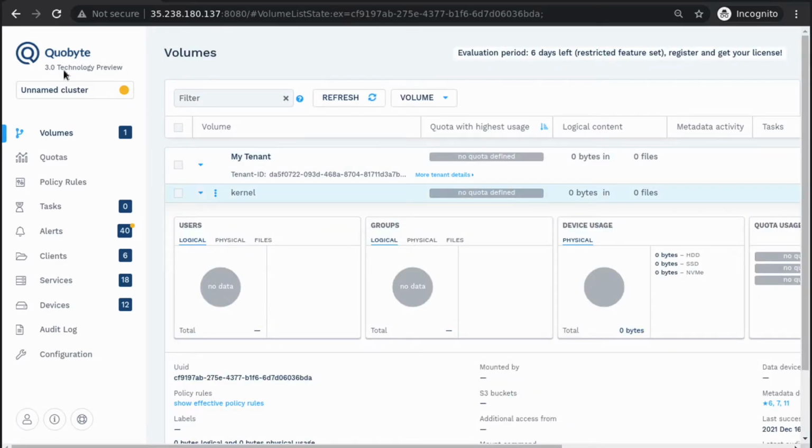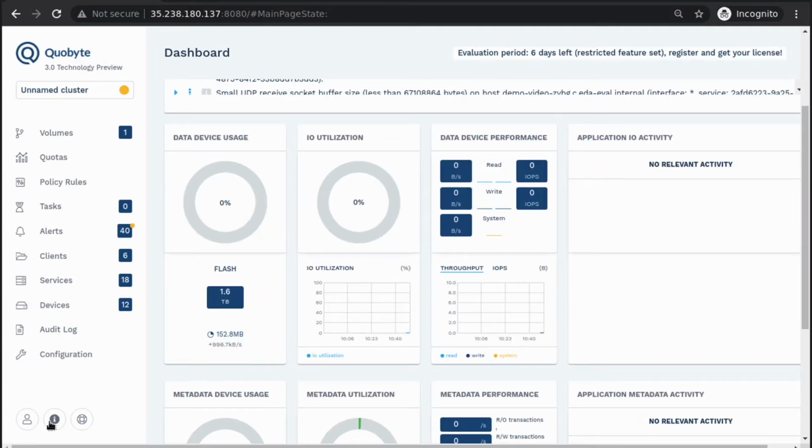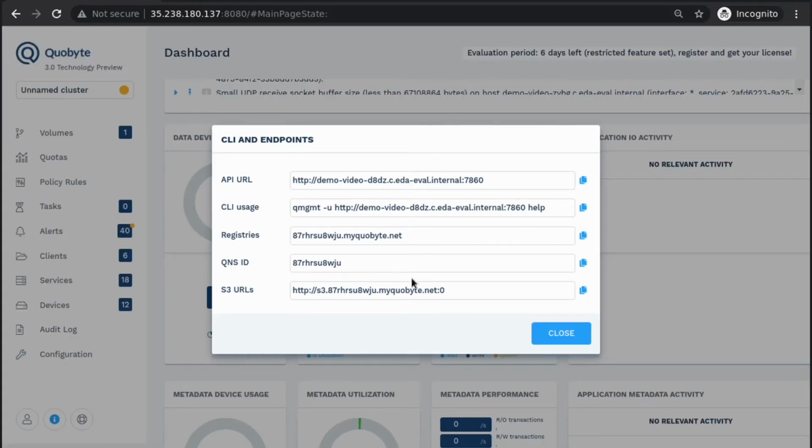In order to use the qcopy tool, you need the registry's information, so we will retrieve that. To do so, in the Quobyte web console, click on the information icon and select the CLI and API option. Then, copy the registry's entry.